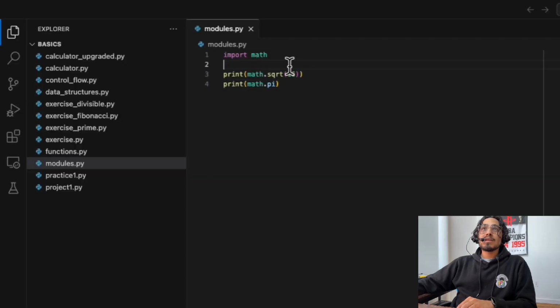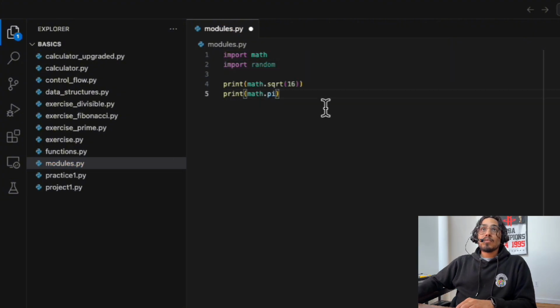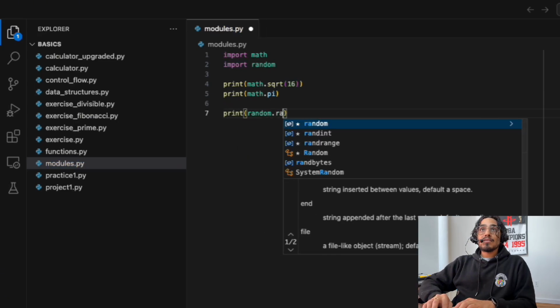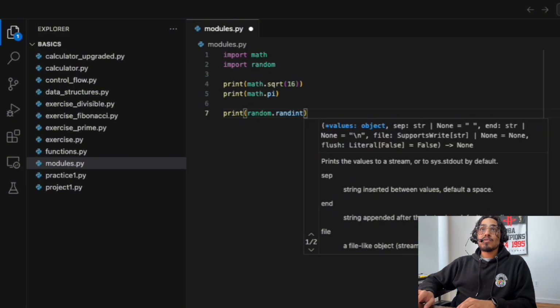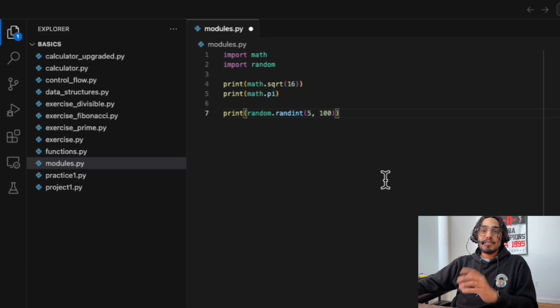Another module we can import is the random module. And you can import as many modules as you need in your code. So to import another one, we'll just say import and then random. And the random module just sort of helps you do random things. So I can print random.randint, and that's short for random integer, from 5 to 100. And this should give me a random integer from 5 to 100.